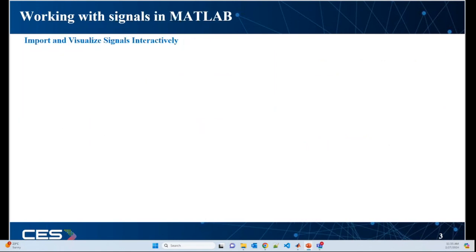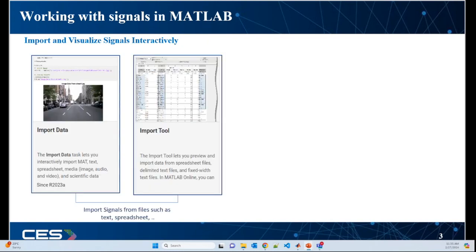Now we have this data that we got from a location in a specific format. We want to analyze it interactively without writing a single line of code. We can use what we call apps. These are pre-built apps inside MATLAB, such as the Import Data app and Import Tool. So you can import signals from files such as text, spreadsheet, and so on and so forth to MATLAB without writing code, as I mentioned.